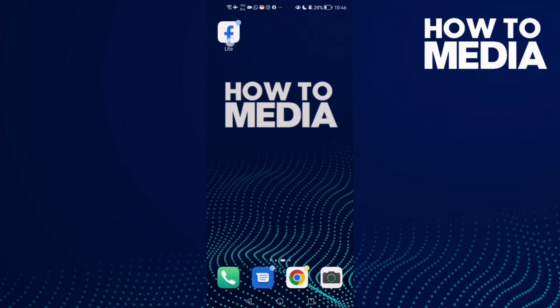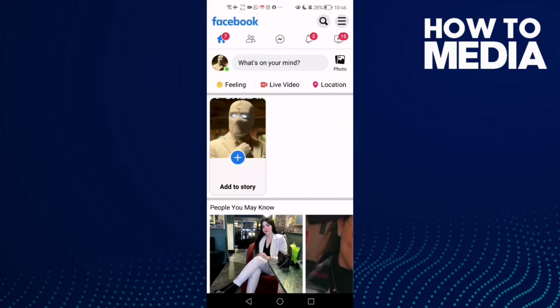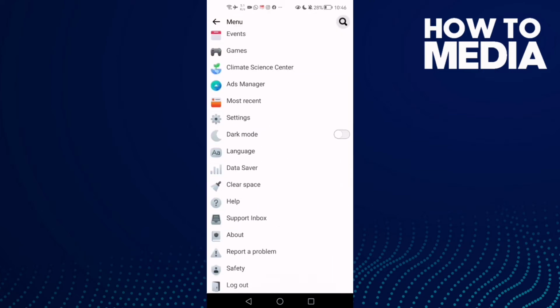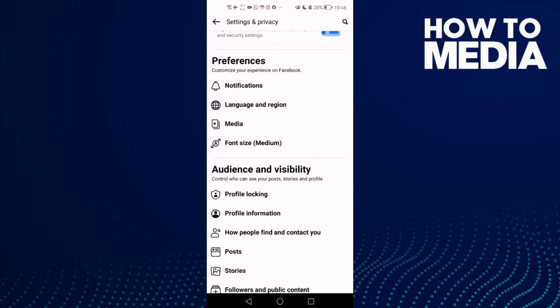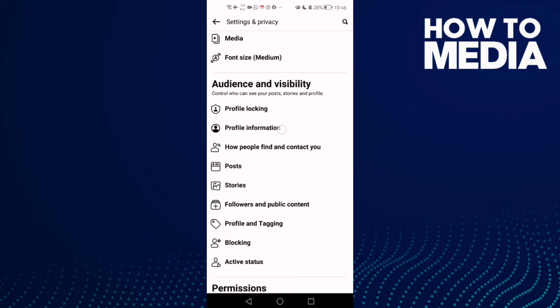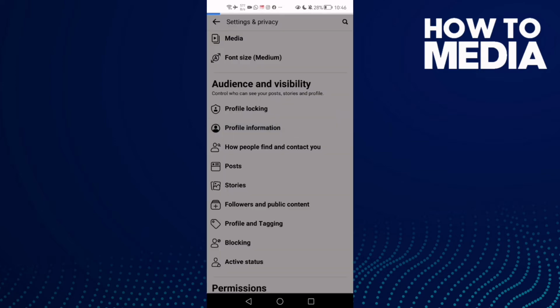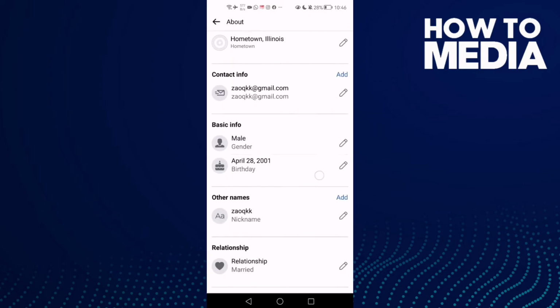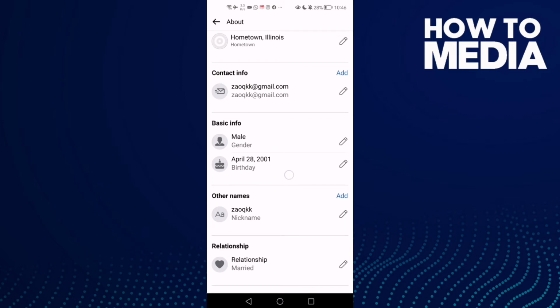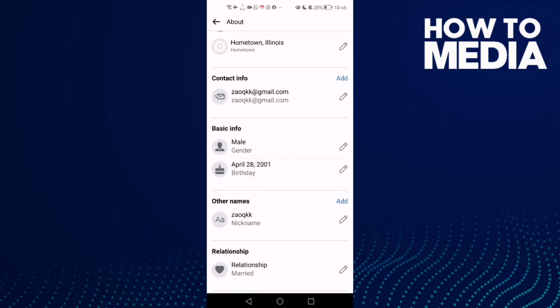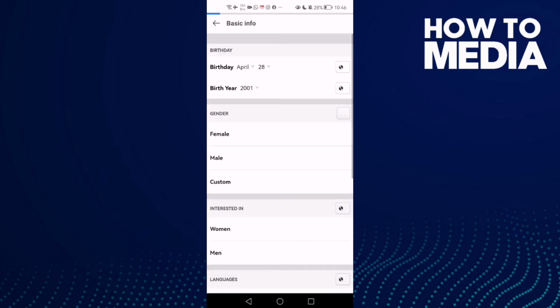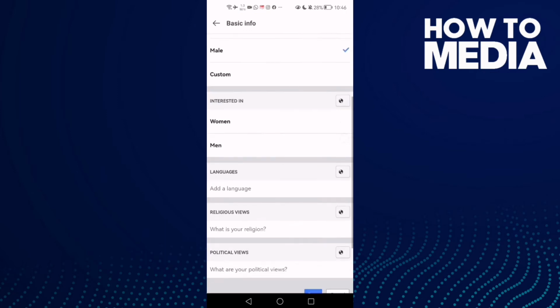First thing, go to Facebook Lite and here you will find these three lines in the top corner. Click on it and go down until you find settings, and here just go down again. Here you will find profile information, and then here you will find your birthday. Just click this pen here and you can manage here anything you want.